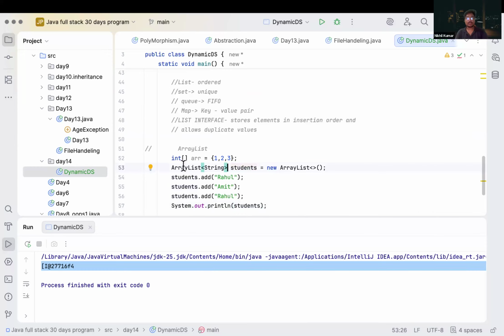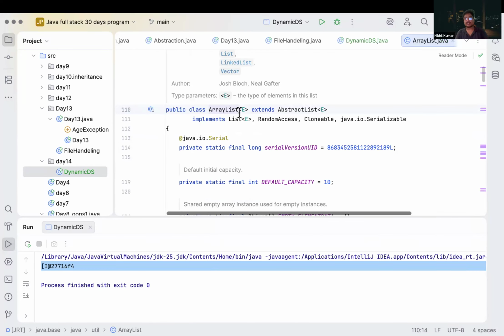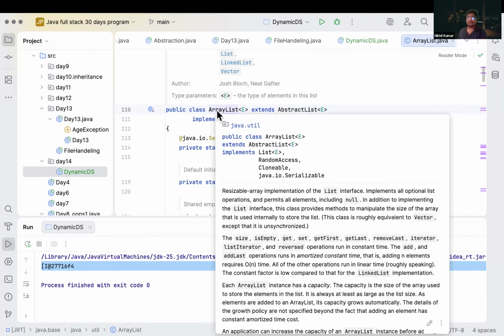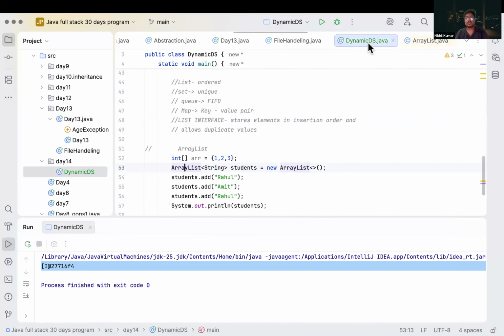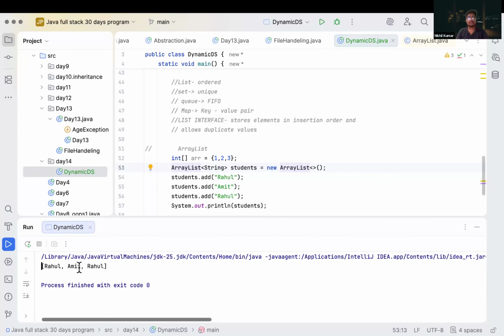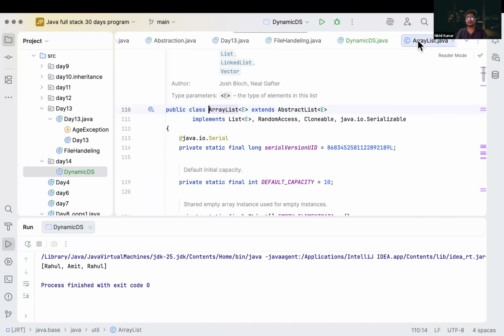Array list is a class for us. Array list is a class which is extending abstract list. But what we are doing there is creating an object of it. We are creating an object of array list here. Now we are trying to print it. What will we get? We will get our list as it is, with its values. We are getting our list with value. Why?